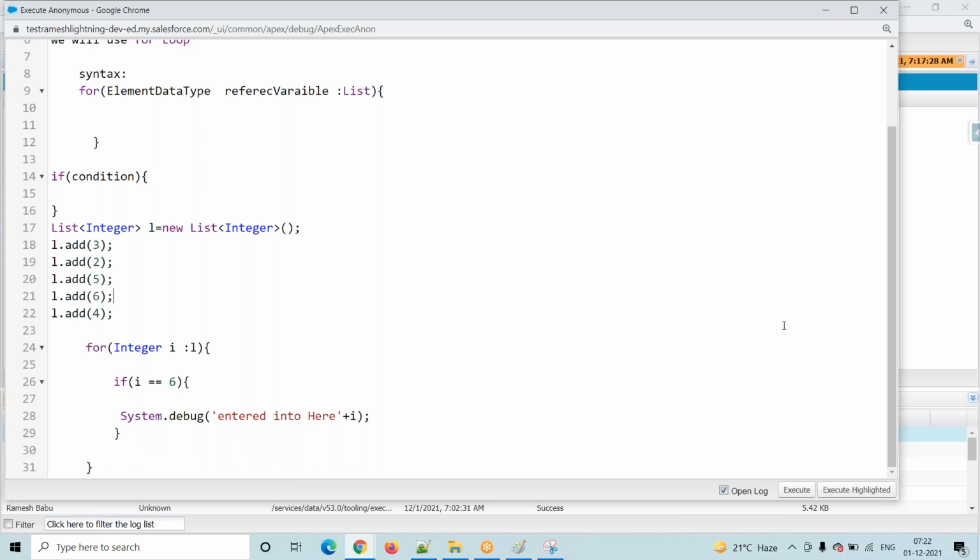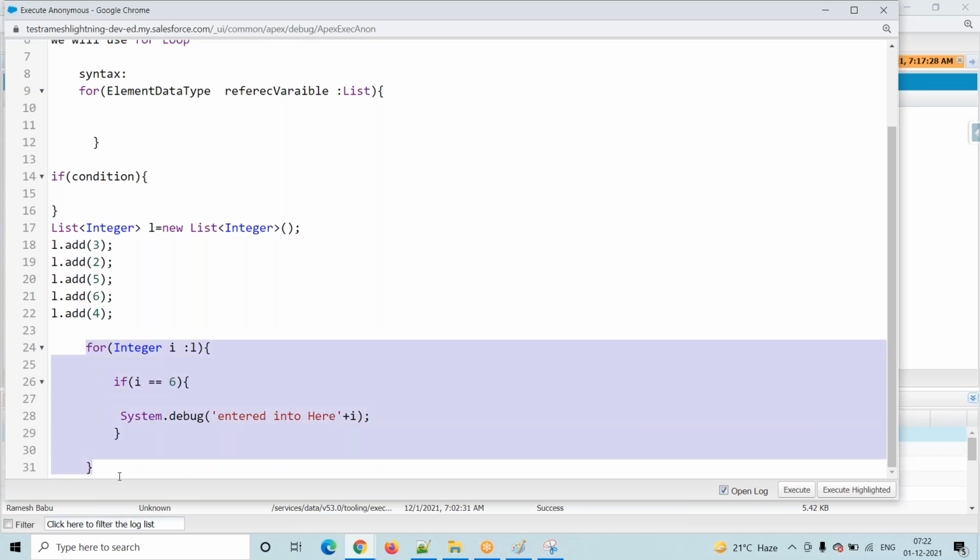We can use the contains method to check whether the element is there. Yes, there are methods we can use without writing a for loop. Any questions on this one here? For learning the for loop, I just added this one. Otherwise, we will go with the contains method. This is the for loop syntax. Any questions on this one?